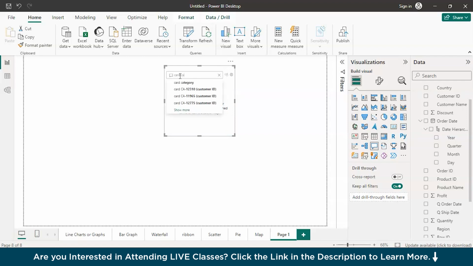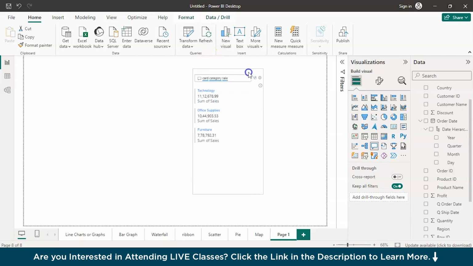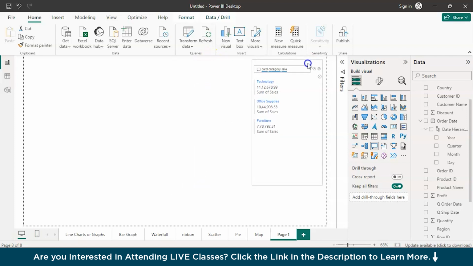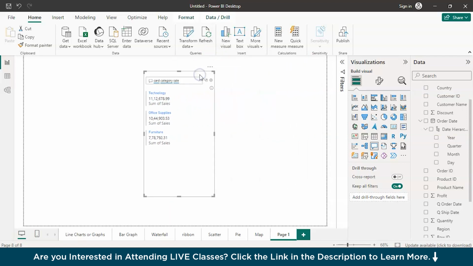So we'll go with category, sale. So I'll just have a card here, right? You can just keep it anywhere on the corner. In terms of real-time dashboard, you can just keep it anywhere. And let's name it as card.